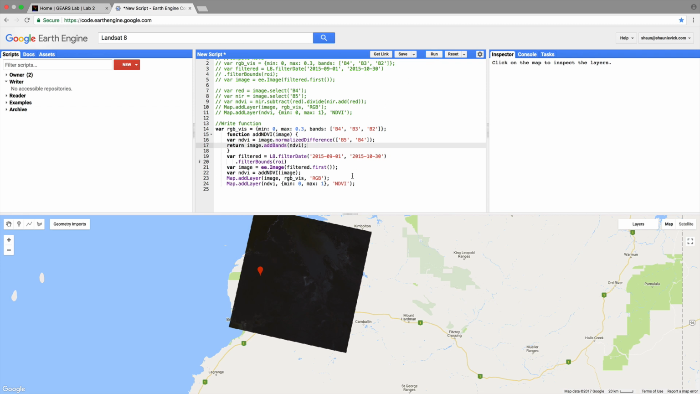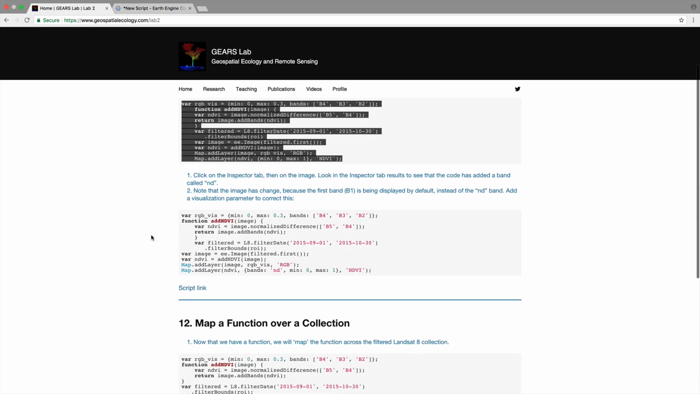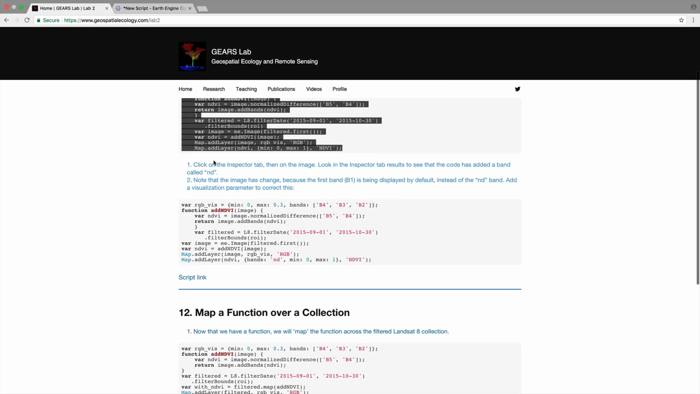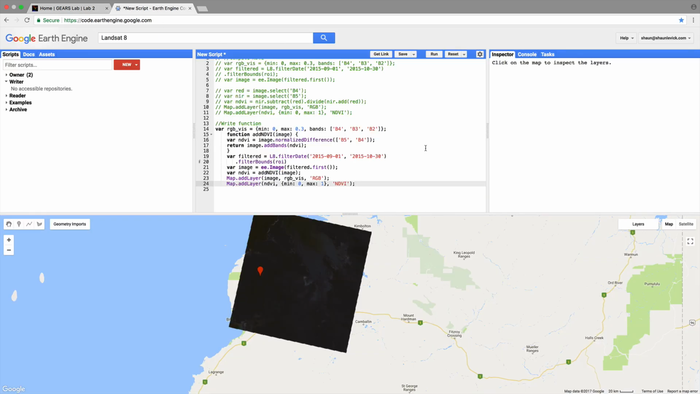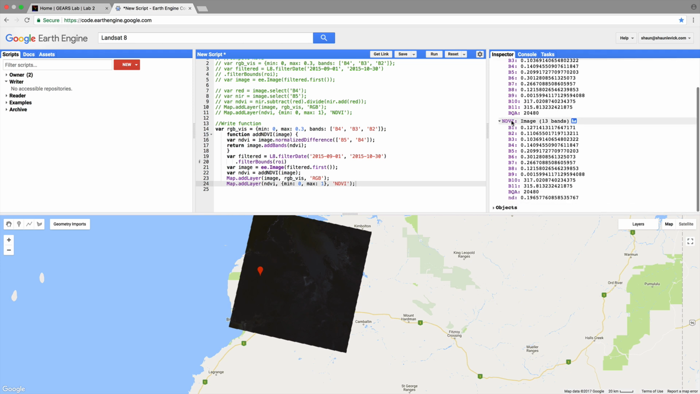So, aside from looking quite dark, we have no errors. Let's see what's happened. Click on the Inspector tab, then on the image. Look in the Inspector tab results to see that the code has added a band called ND. If we click, we have an RGB image, and we have an NDVI image with an extra band on the end. And this is the band containing our NDVI values.